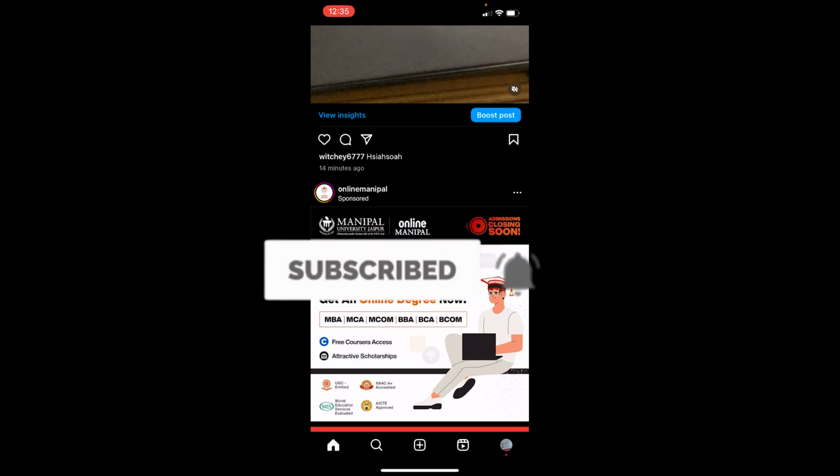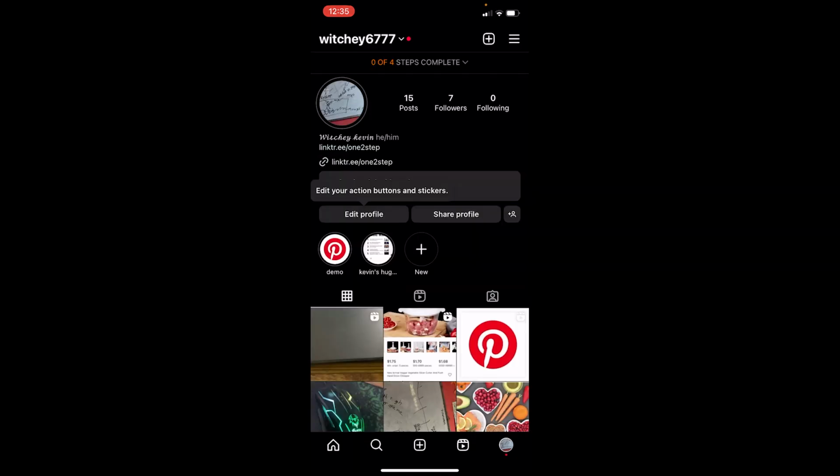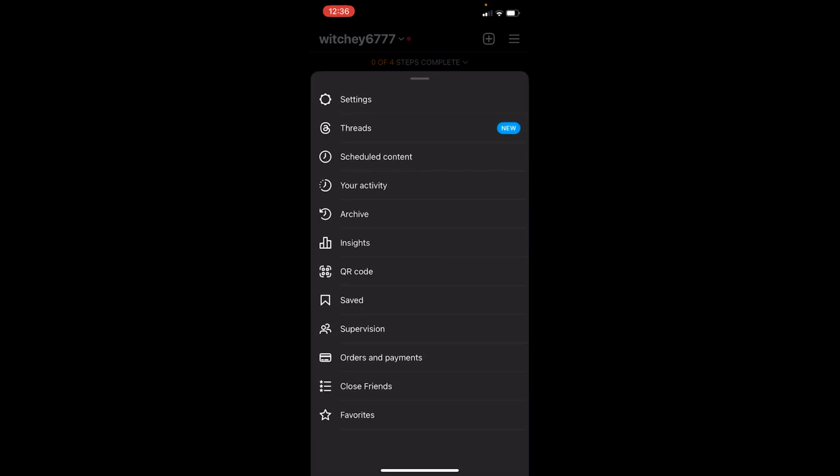First step, you want to click on your profile picture at the bottom right corner of your screen, and once you're inside your Instagram profile, you want to click on the three lines at the top of your screen, which is also known as the hamburger menu on Instagram. Click on it, and from all these options, you want to choose the first option called settings.